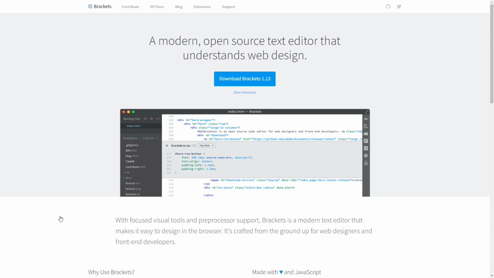Next up, we have Brackets. Now, Brackets was started by Adobe. It was created as a modern code editor for doing web editing, so you can do things like live preview, where you can actually see the WYSIWYG results of HTML or CSS as you are writing it, which is pretty cool.